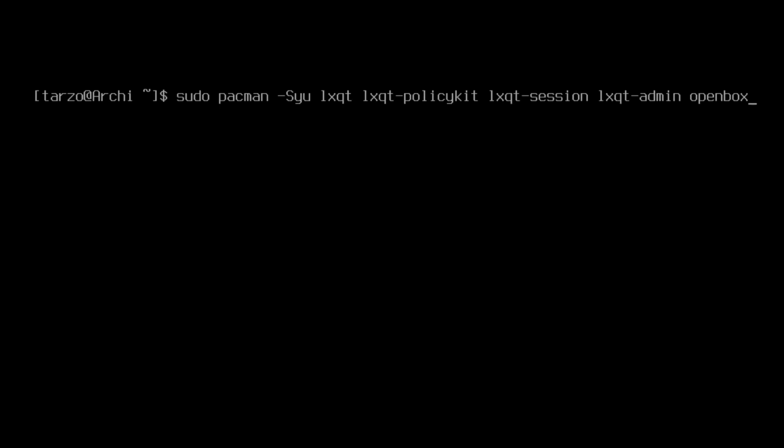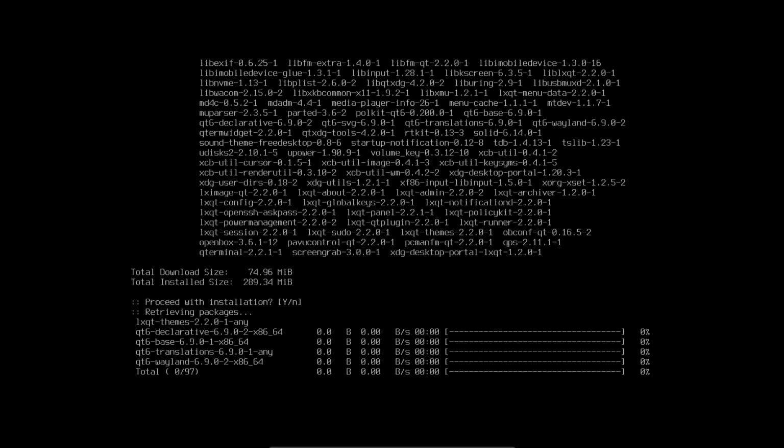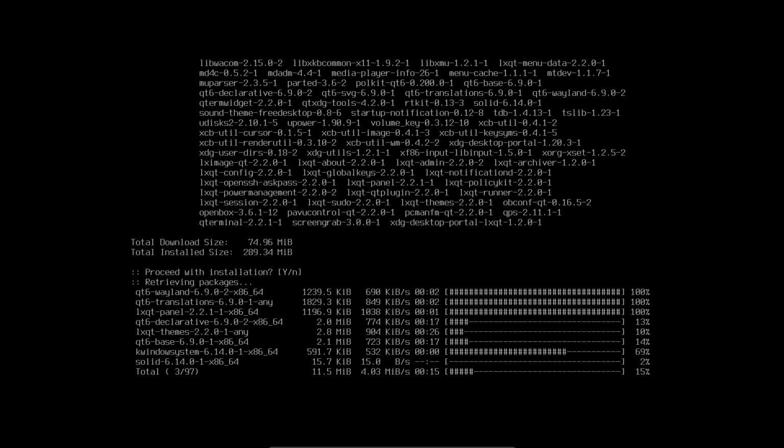Now keep in mind, this does not include a file manager or terminal. We need to install those separately. But first of all, let's get these installed first. So just hit enter, and it should install everything.